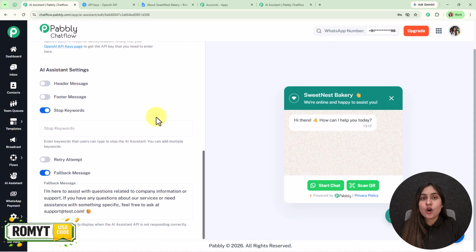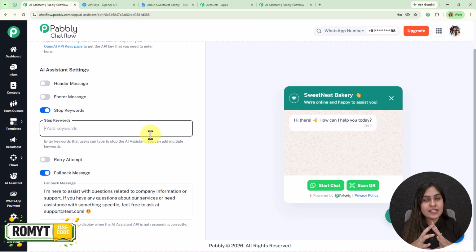Then comes the stop keywords. It says enter the keywords that users can type to stop the AI assistant. You can add multiple keywords. So let's understand the settings with the help of an example. Let's suppose that I want to add my keyword as human. For that, we are going to type the keyword first, then press enter to make it a valid keyword.